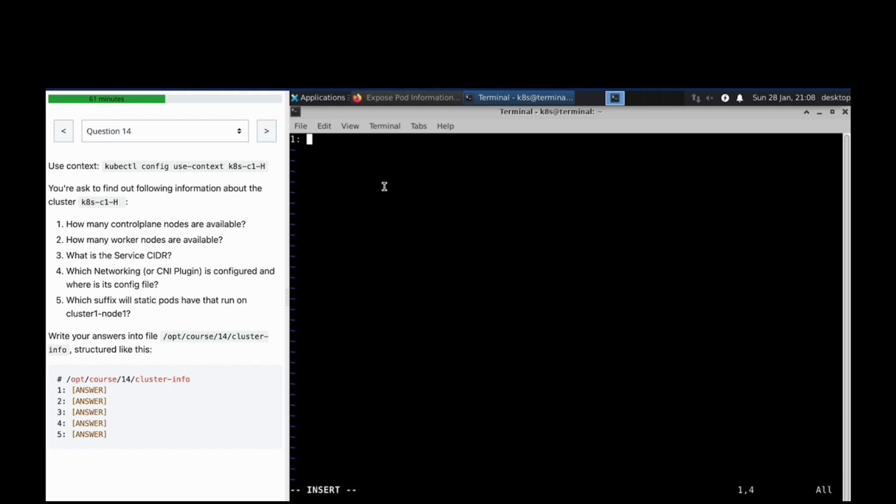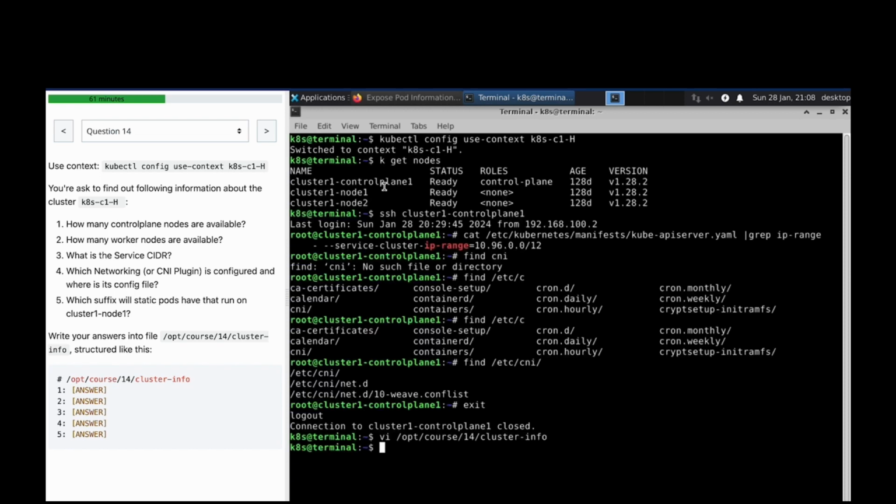Better like this. How many workers? One. How many worker nodes? Two. What's the service cluster IP range? Let's see. 10.96.0.0/12.